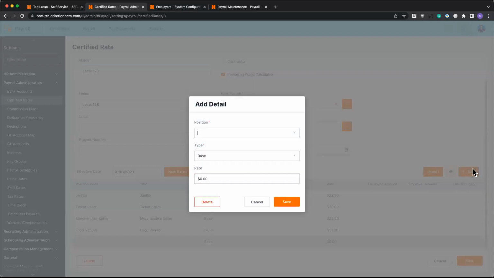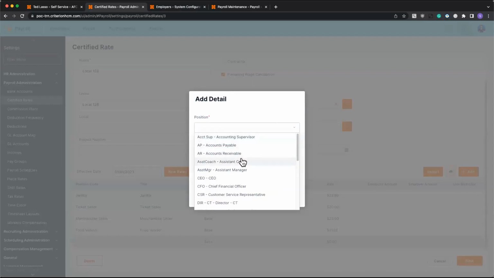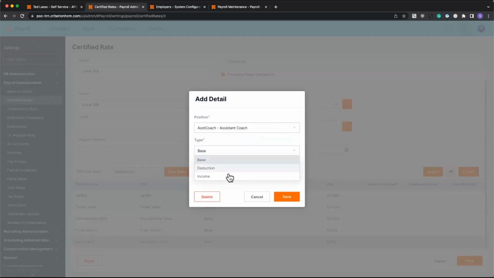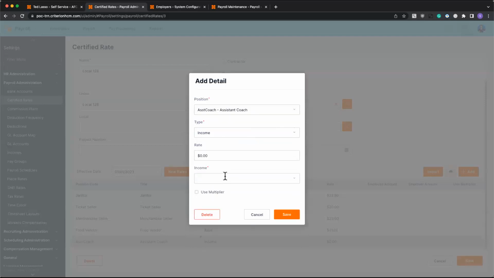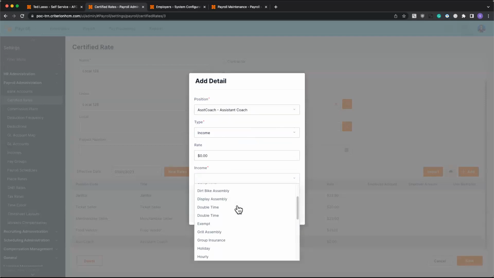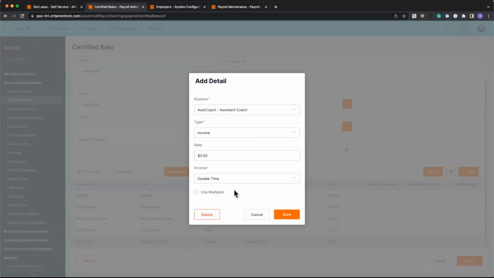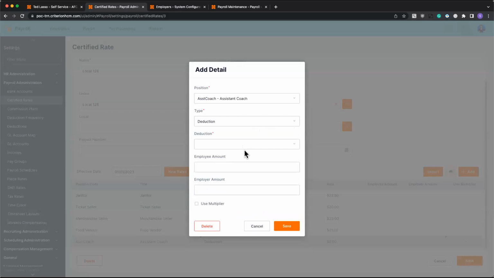Now, if I was going to do one with incomes and deductions, let me just show you what that would look like. Let's just say assistant coach, income. Here's the income I'm going to use, and let's just say it's double time. And here's the rate, and here's a multiplier possibly that I need to put in there. So again, you put the rate in there. Let's say double time was $35 an hour. All right, so there we go. So that's an income.